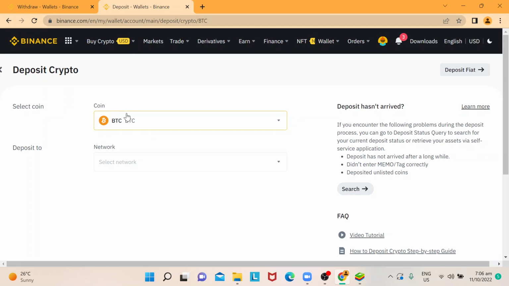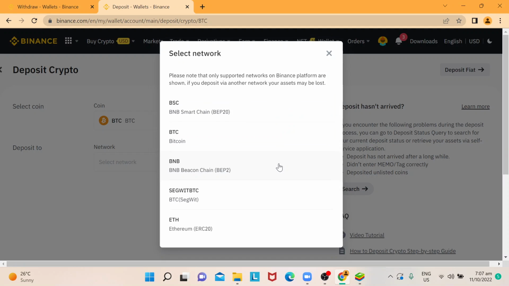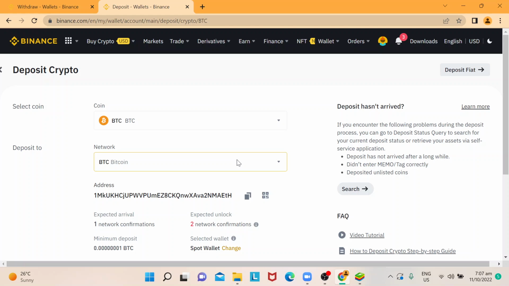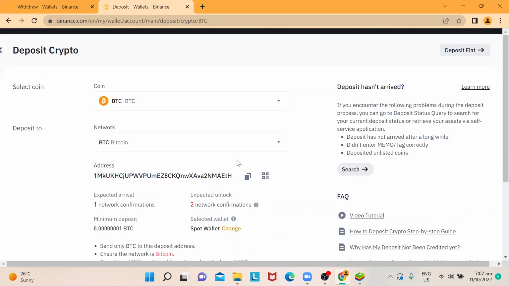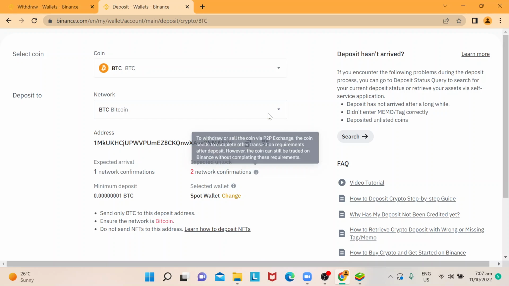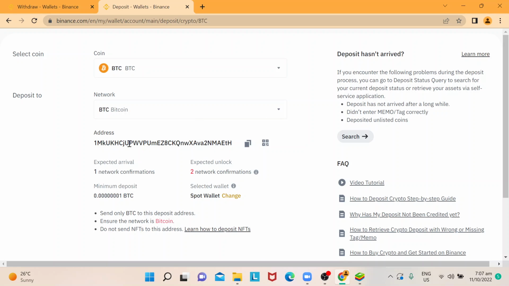So in this case, of course, we're going to check the Bitcoin wallet. The coin is defaulted to Bitcoin. Now for network, for Bitcoin, guys, you always choose the Bitcoin network, and then the system will automatically populate the information that we have for Bitcoin. And this is pretty much your Bitcoin wallet.